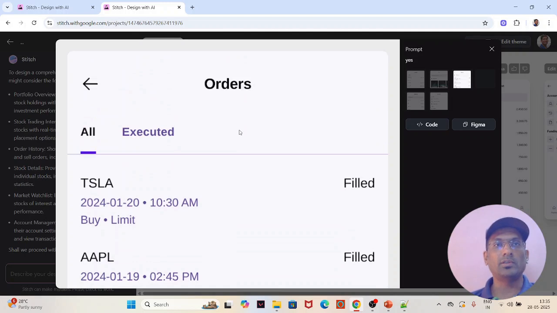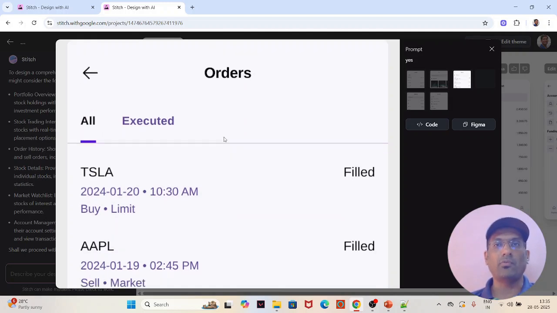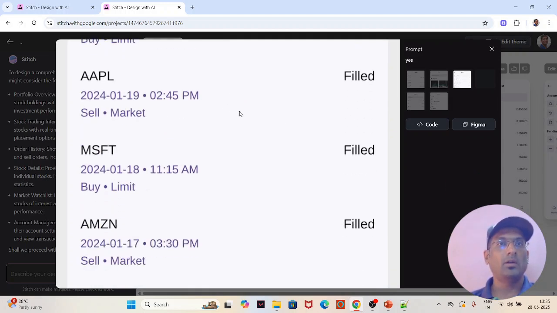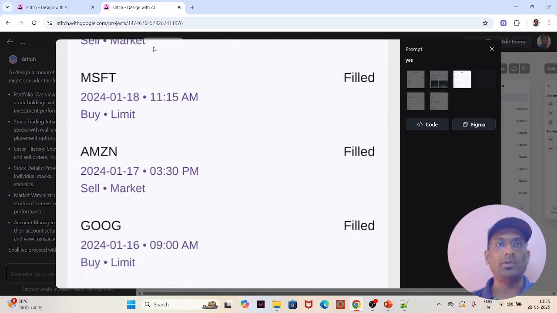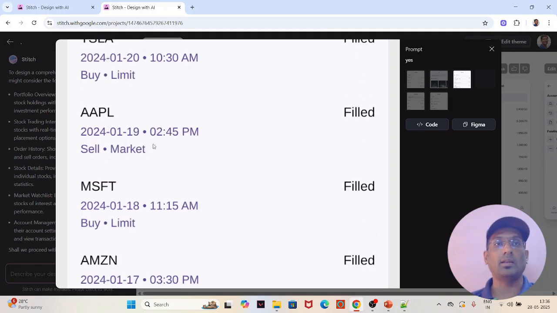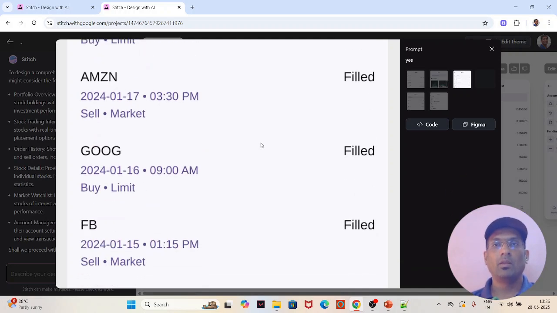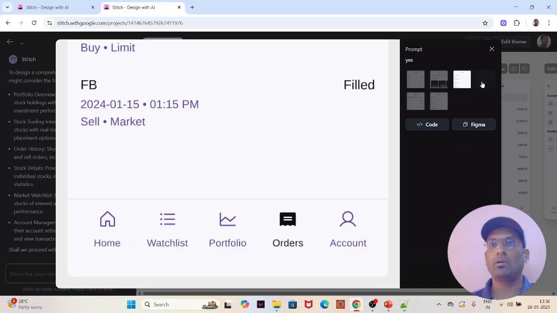These are the list of orders that have been executed, or all the list of orders. You can filter it at the top along with the time parameters, sell or buy, limit or market orders. Very good. I think this is another important concept that the application has captured very well for a stockbroking application.